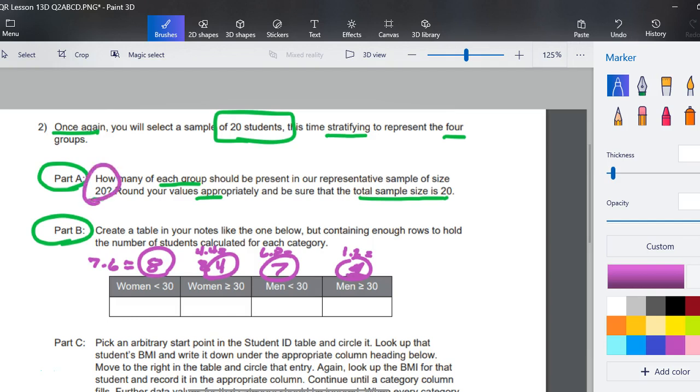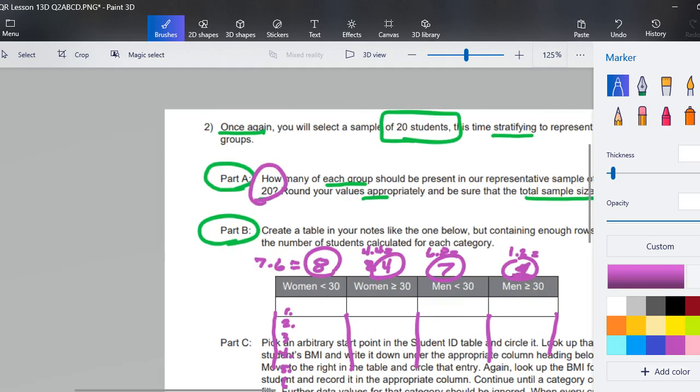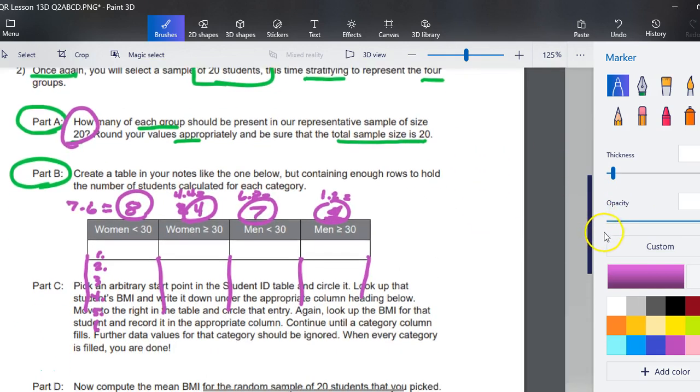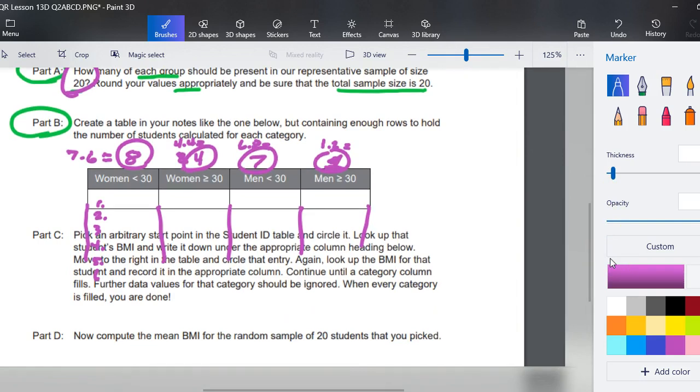Part B says create a table. So in your notes, you're going to need to create tables that are pretty long. And in the women under 30, you're going to need to write 1, 2, 3, 4, 5, 6, 7, 8. And for women greater than or equal to 30, we are going to have 4 of those. So you write 1, 2, 3, 4. And then 7 here. And then 1 here.